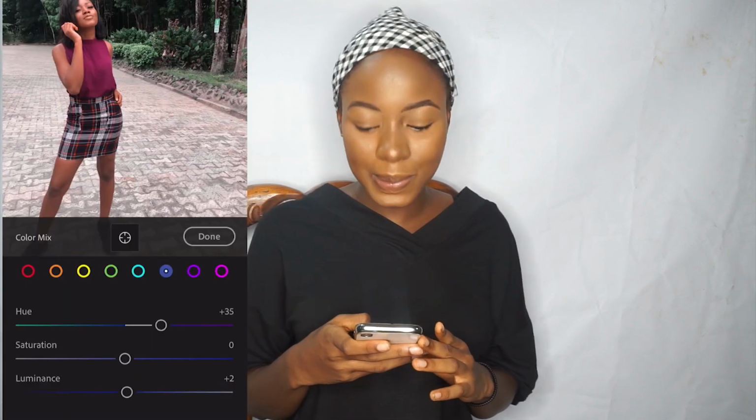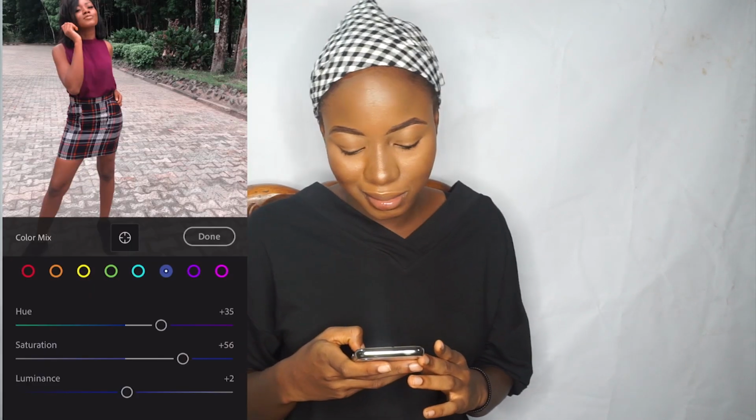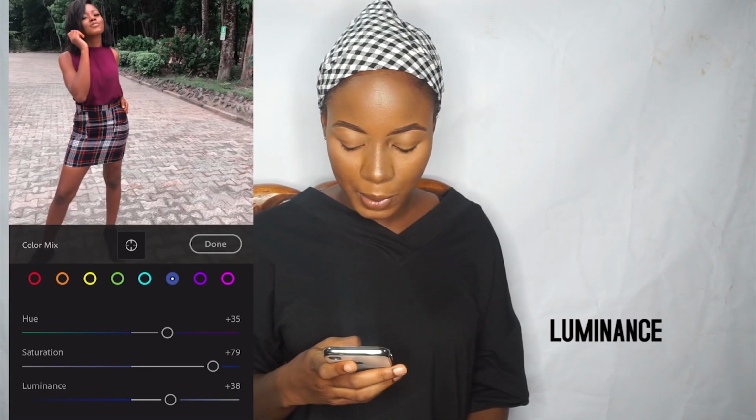For the blue, I'm going to increase the hue to +36. There's not much difference because there's no obvious blue part in the picture, but it's adding a little difference. Then for saturation, I just increase it to +78. I'm just playing around. There's not much difference, but oh well. Then for luminance, I increase it to +34. Then I go over to the purple color right there.